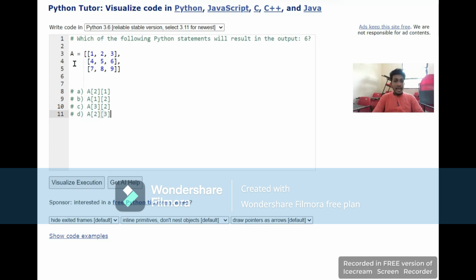The variable A is a two-dimensional list, that means a list of lists, defined as A = [[1, 2, 3], [4, 5, 6], [7, 8, 9]]. This can be visualized as a matrix with 3 rows and 3 columns. Here, row 0 is 1, 2, 3, row 1 is 4, 5, 6, and row 2 is 7, 8, 9.